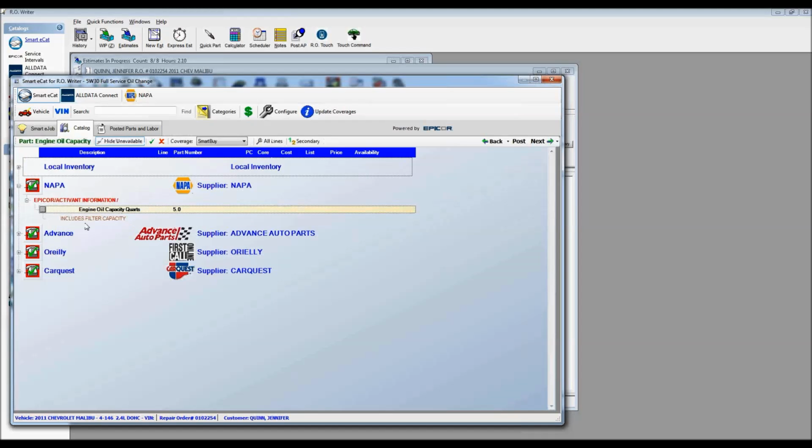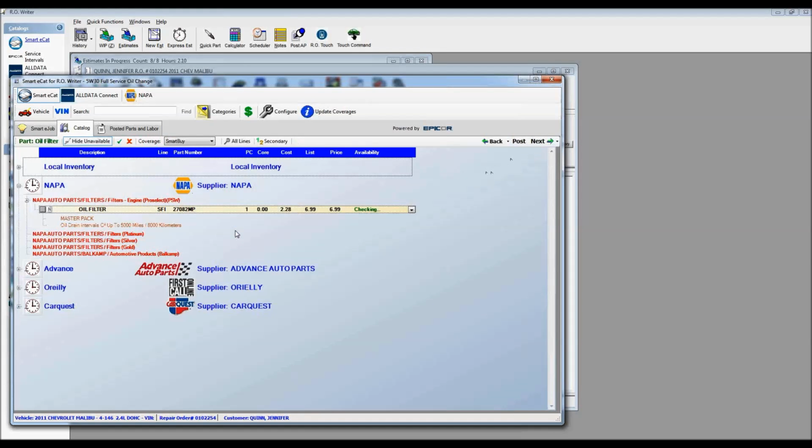Looking at my capacity, it's 5 quarts, which includes the filter capacity. If I put a check mark in that box, it'll bring that specification forward and list that on the transaction as it comes through. I'll hit Next in the upper right-hand corner. It's going to carry me through, and now I can see the oil filter that we're looking for.